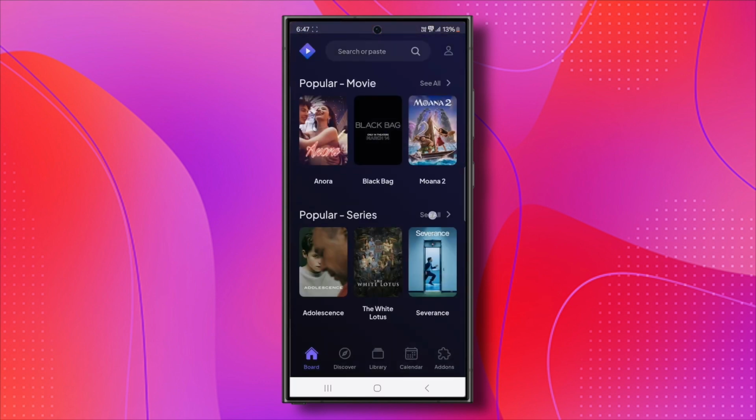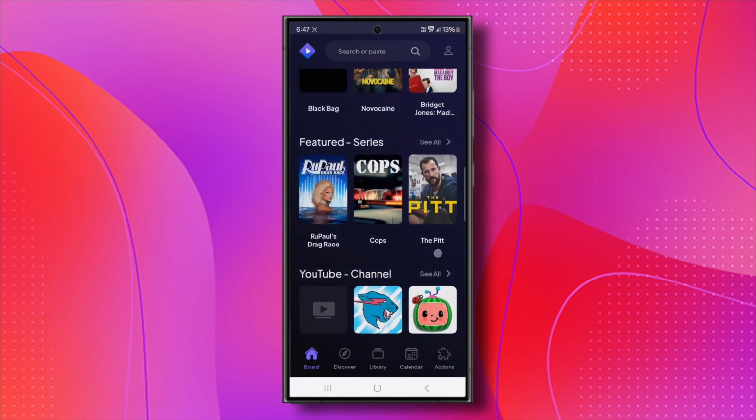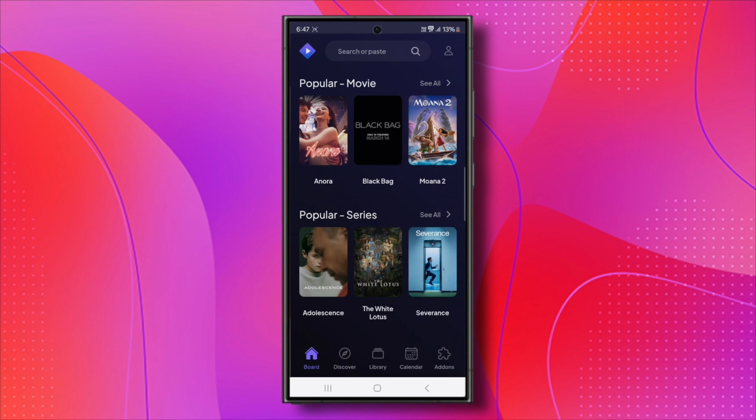However, Stremio Web doesn't support torrent playback or video streaming directly in the browser. To fix this, you need to set up a streaming server on your Android phone.